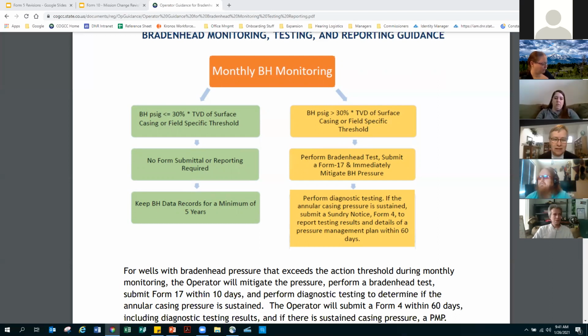And there has been questions about, you know, what is this diagnostic testing and do you have requirements for it? And at this point we don't, and I don't think we're going to put out requirements for diagnostic testing because there's many different ways it can be done. And we don't want to stifle, sorry about the dog. We don't want to stifle innovation if somebody comes out with some innovative way to perform diagnostic testing on a braidhead pressure.